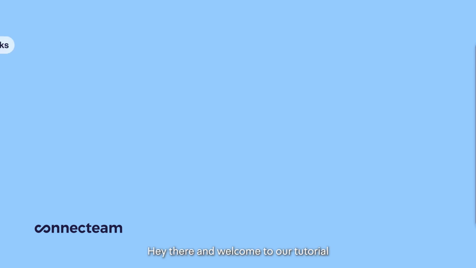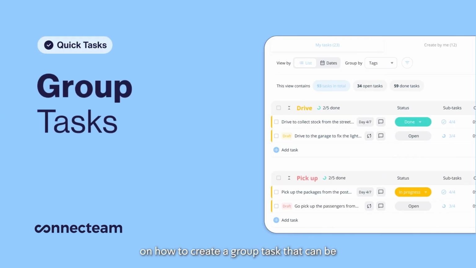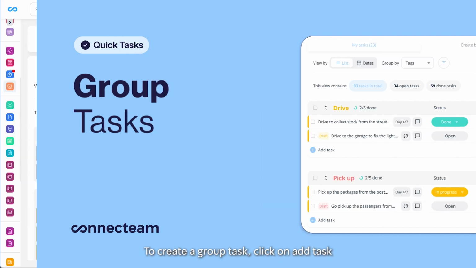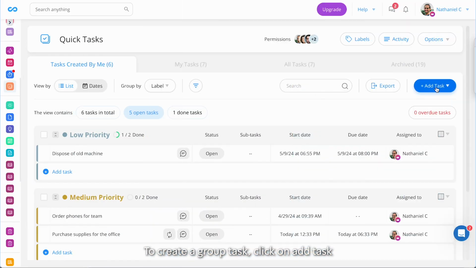Hey there, and welcome to our tutorial on how to create a group task that can be completed by several employees together. To create a group task, click on Add Task at the top right and add a single task.